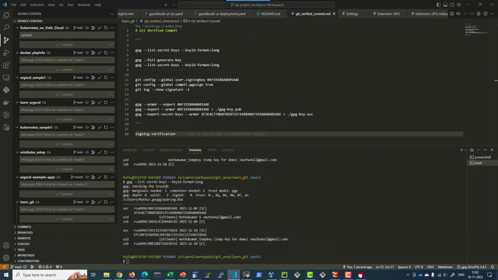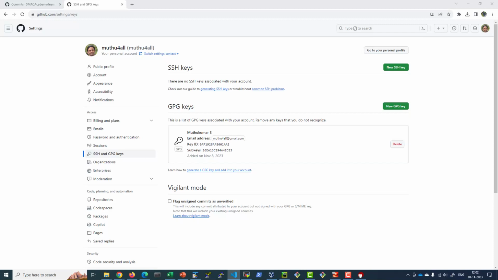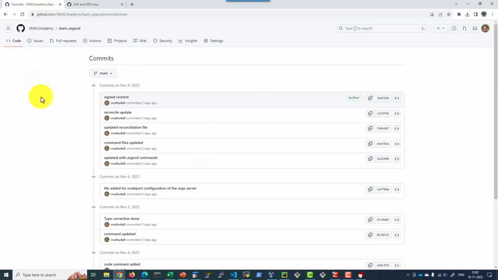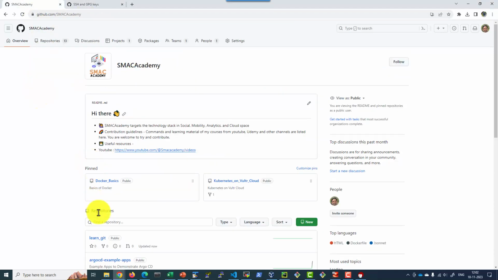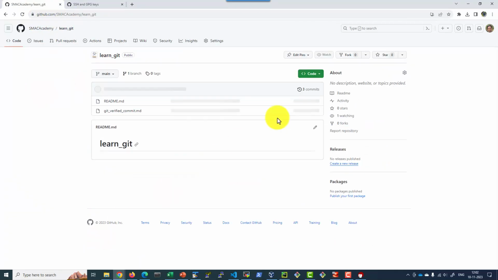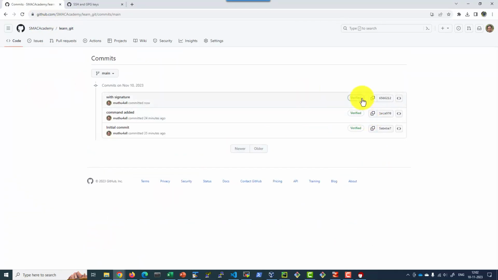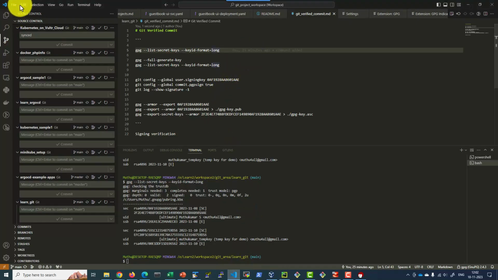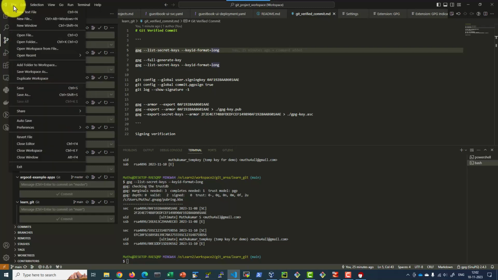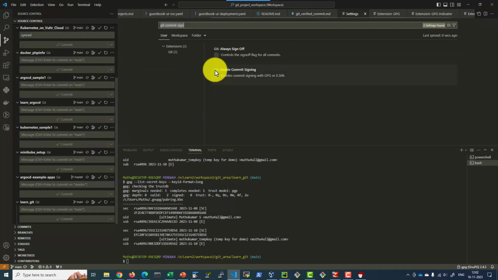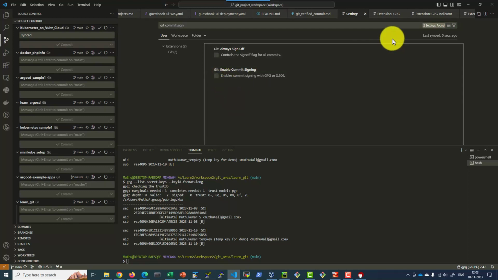Now let's get into the GitHub repository. So I made three commits. All three commits are verified. Let's go ahead and remove that particular setting. Edit, View, Preferences, Settings. Remove this option.